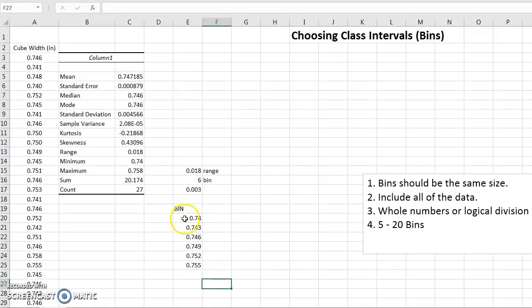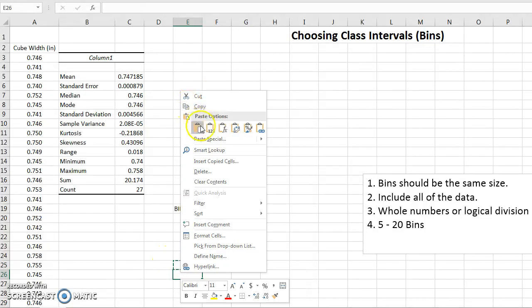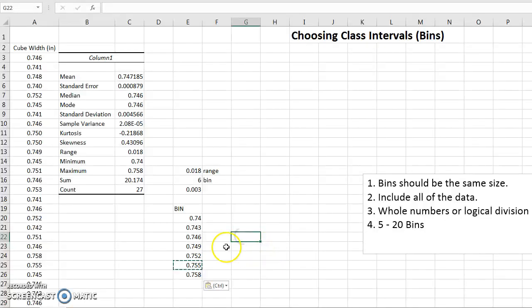Does it include all the data, 0.74 to 0.755? Our maximum, oh wait, we probably need one more, because we are not going quite far enough. So we can copy this. Good thing we checked our rules. Paste that one there. Now we're at 0.758.